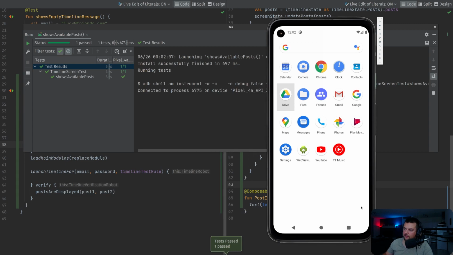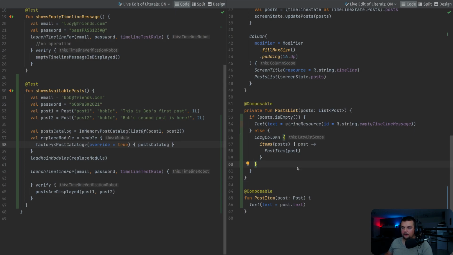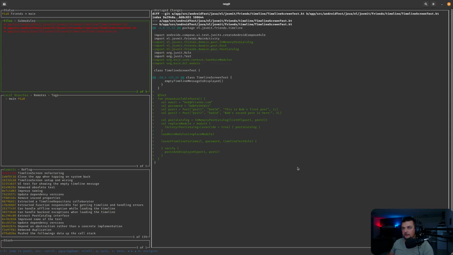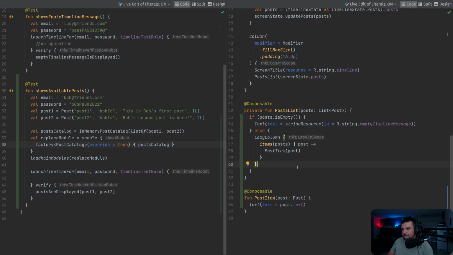We can clearly now see the posts, but they don't look nice. So now we can work on beautifying the whole thing. But first and foremost, let's check this in. So, can display a list of available posts. That's good. And now we can work on beautifying the entire thing.